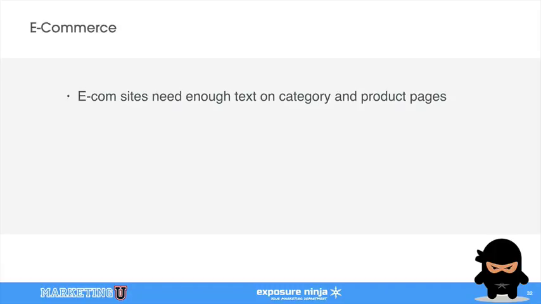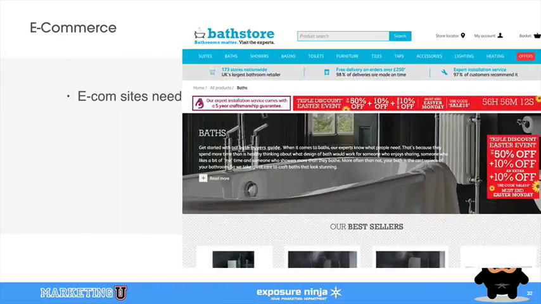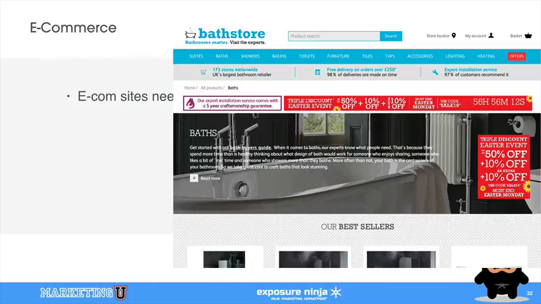Let's talk about e-commerce, because e-commerce has its own set of rules. Now, e-commerce sites need enough text on category and product pages. So here's an example of a category page. On Bath Store, I like Bath Store's SEO. I like their website layout quite a lot. It's a little bit old-fashioned, but I think it's been well done.